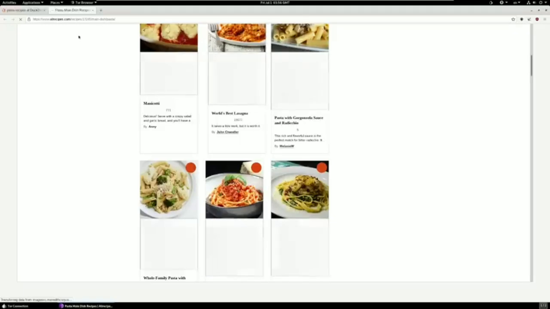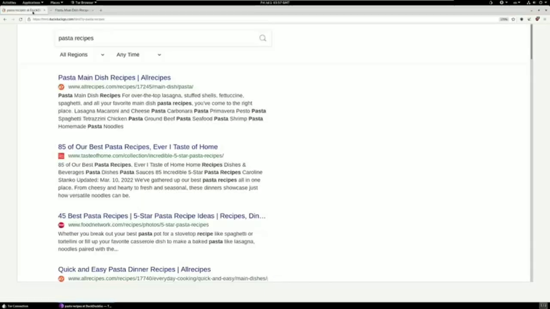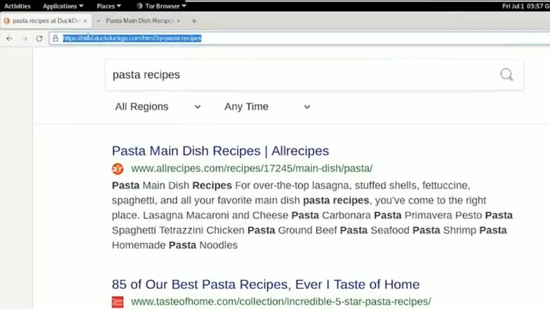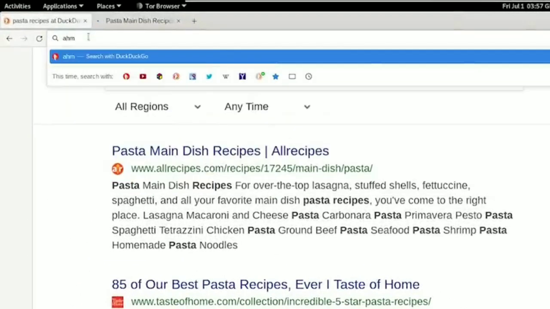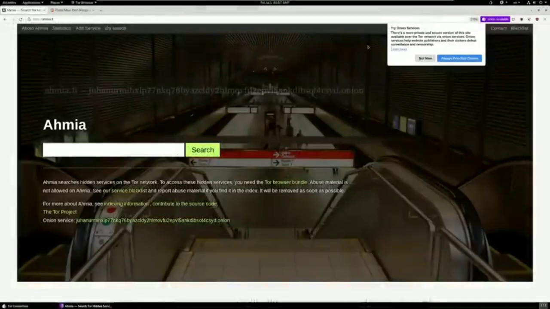Now, whenever we want to access a dark web website, we need to use what is called a .onion address. And you might be asking, well, how do I know what .onion to go to? Well, there's a few things that we can do. We can search DuckDuckGo for specific websites or .onions that we want to use, but there are also search engines built specifically for Tor. One of those search engines is Ahmia, ahmia.fi.